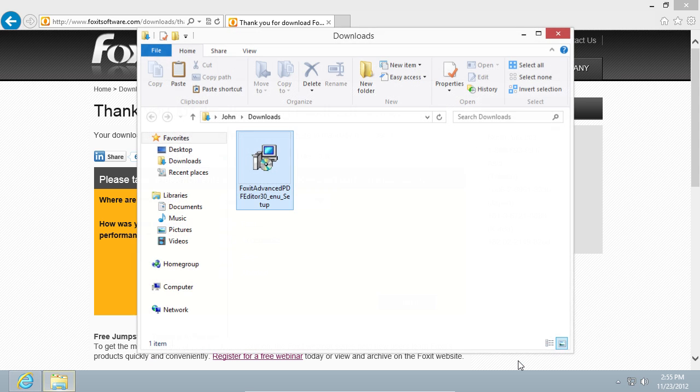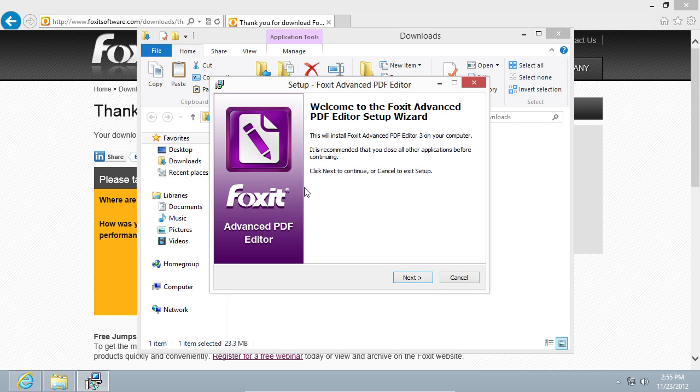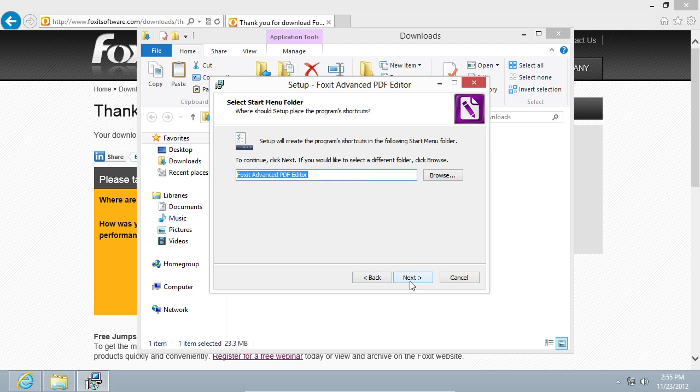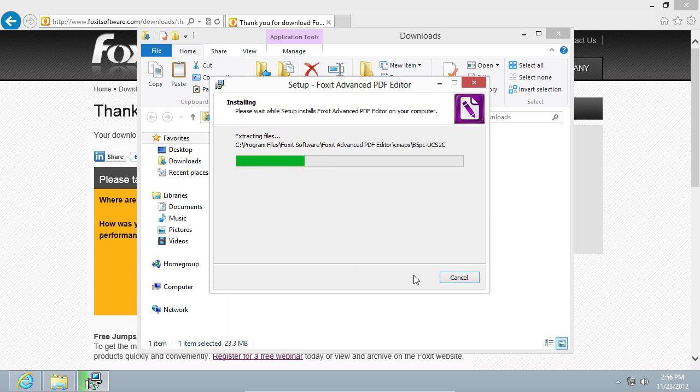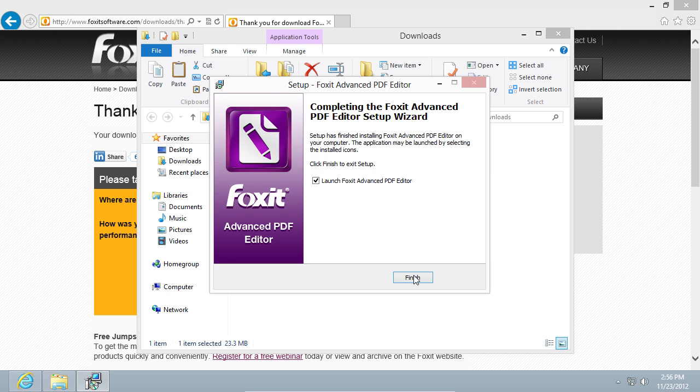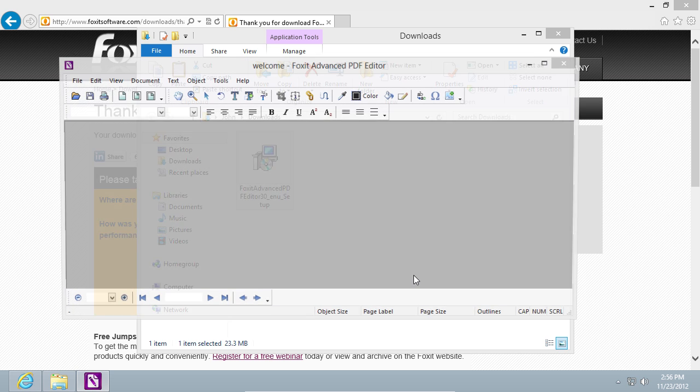When the download is complete, open the installation file. Follow the installation instructions and wait until the program completes the installation. After the installation is complete, open the program.